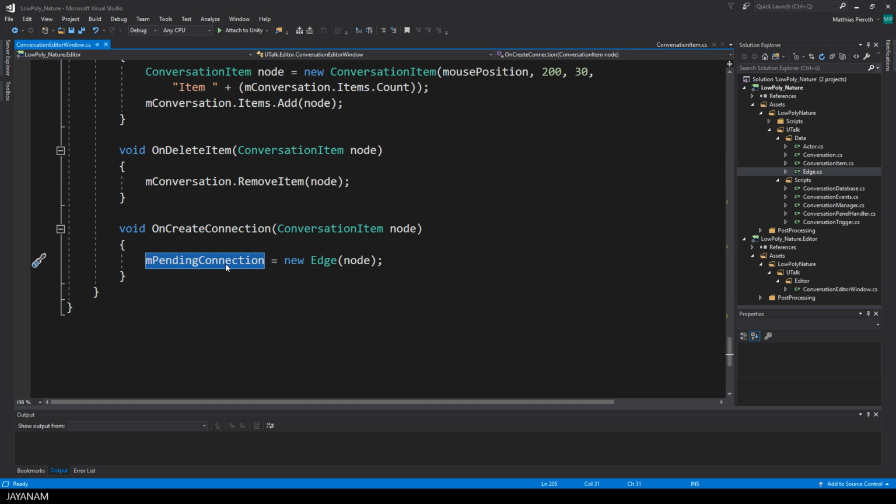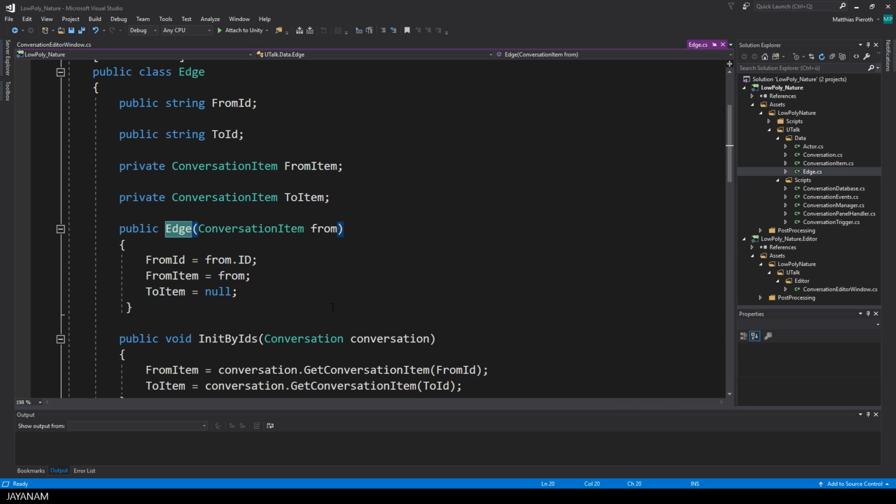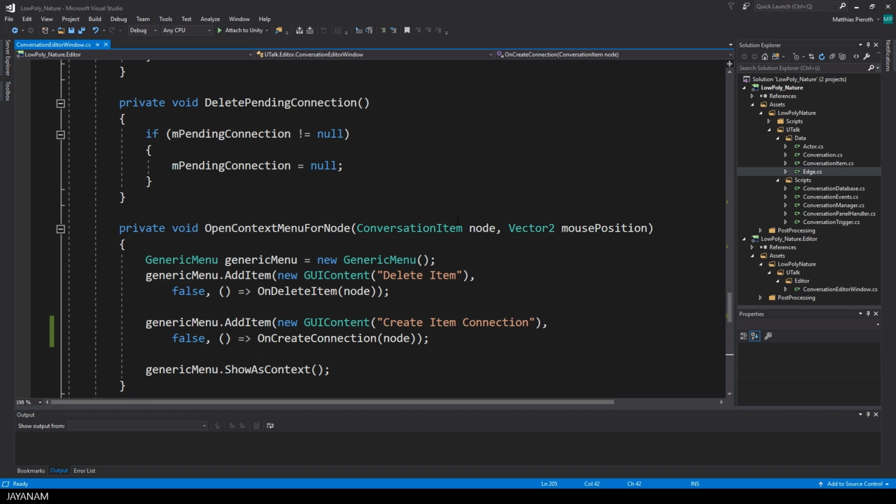What I do here is to create a new edge and store it in the member mPending connection. For this edge I just need a source node, the from node, because the connection is pending. Okay, this is basically what I wanted to show.